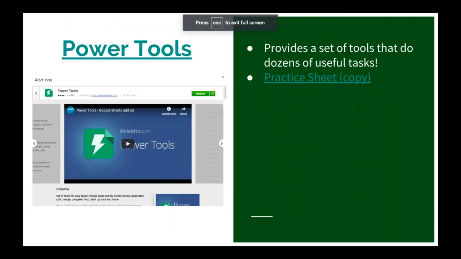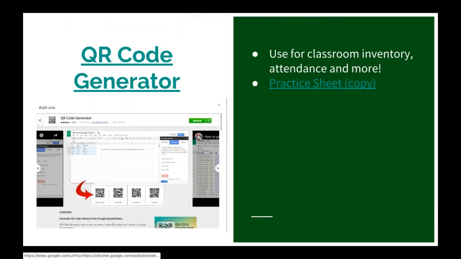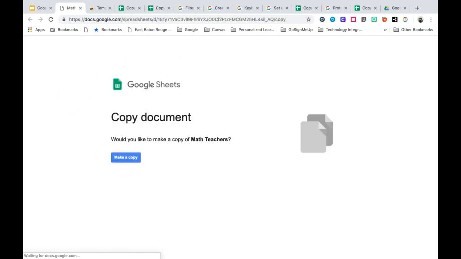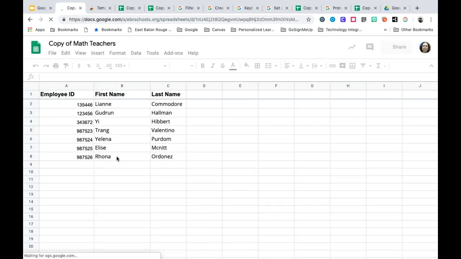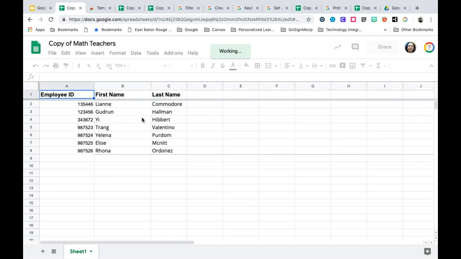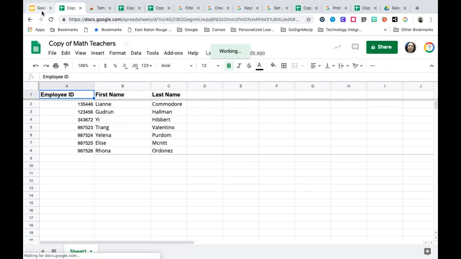Another one is the QR code generator. I won't demo this one, but if you install the QR code generator and you have employee or student names and IDs in a spreadsheet, you can create QR code badges for your employees or for students. And that can have a ton of different uses, or you could create QR codes for a classroom checkout library.